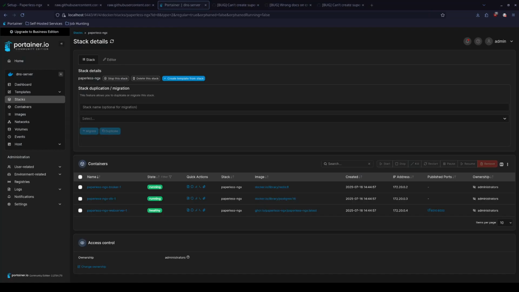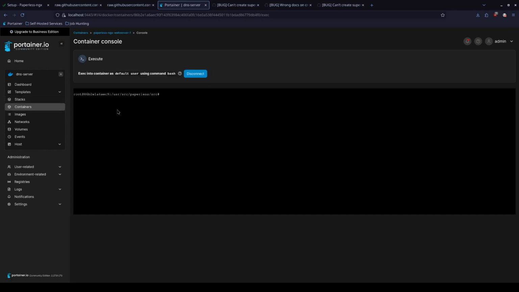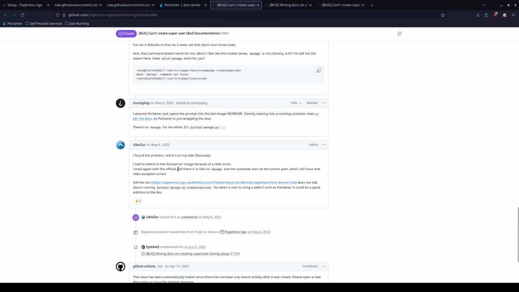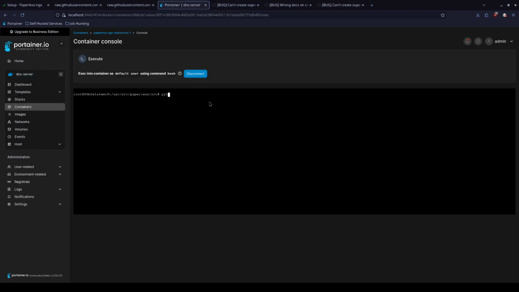We have our Portainer environment open now with our stack, and we will click on exec on our web server. So if we click connect, we are now in the paperless directory that we need to be in. Let's look back at our GitHub page and see what command we need to run. python3 manage.py createsuperuser.